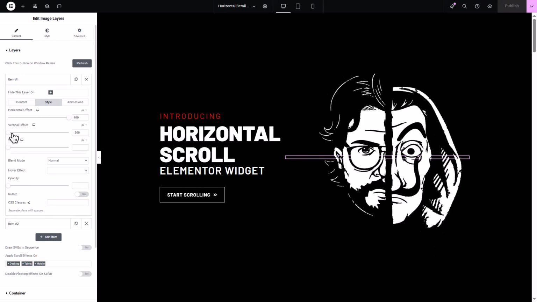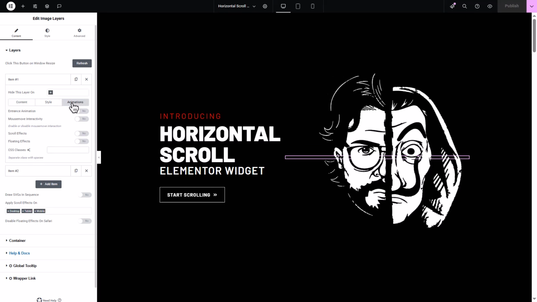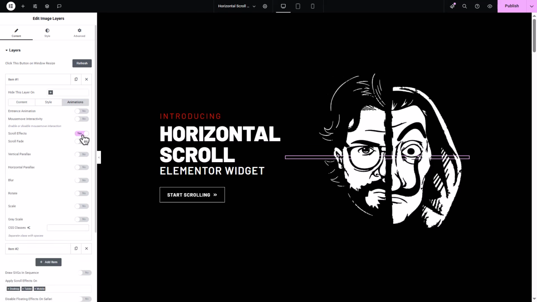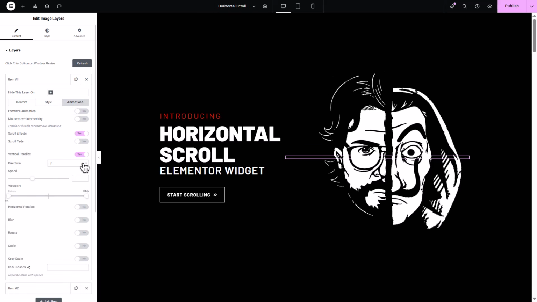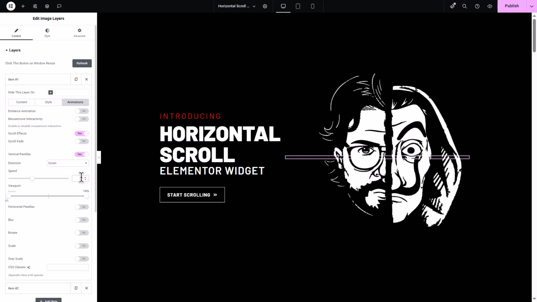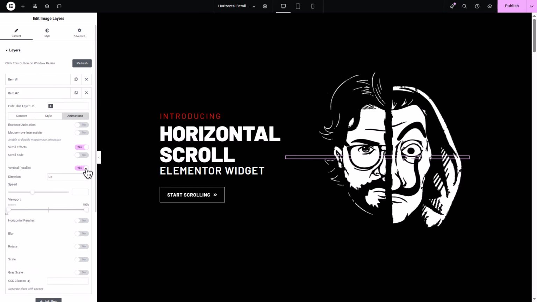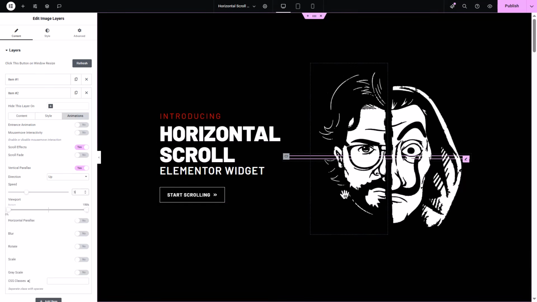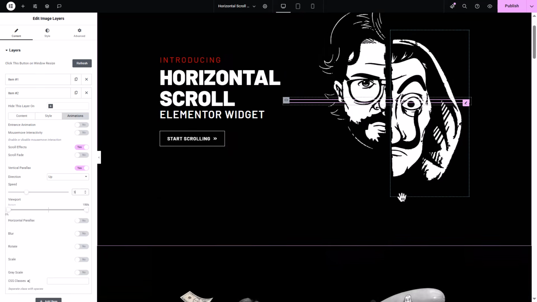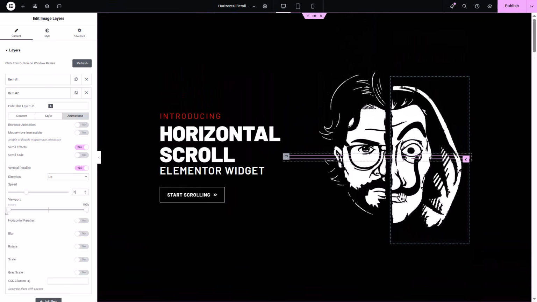To make the images move as you scroll, I will go to the Animation tab and turn on Scroll Effects, then Vertical Parallax and make the direction down with speed 3. Next, I will create the same animation for the second photo, but change the direction to up. Here's the result. See how it interacts when I scroll the page.